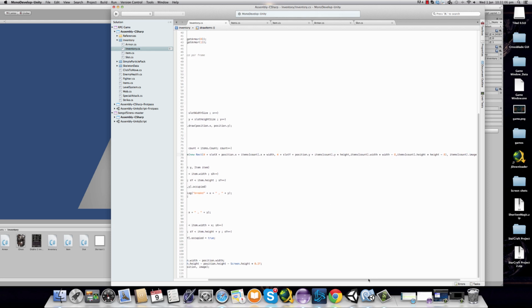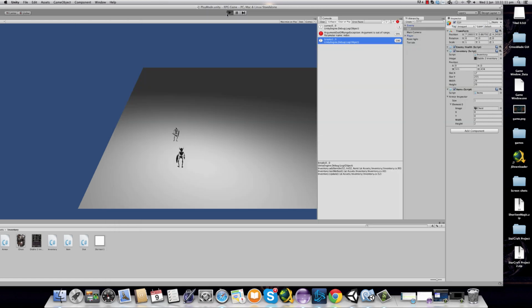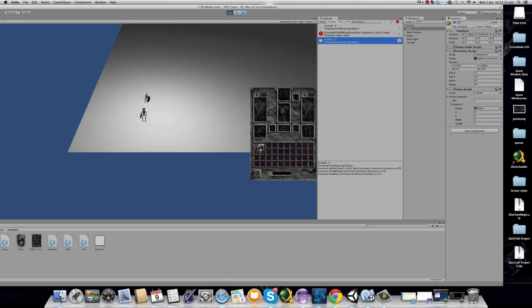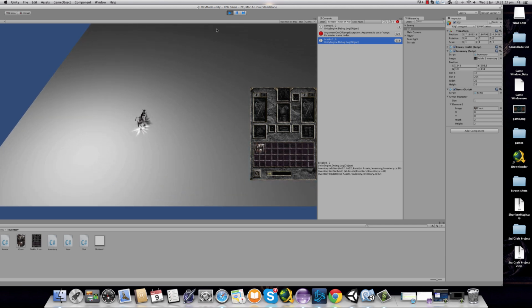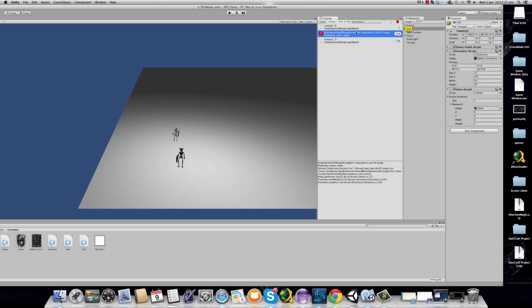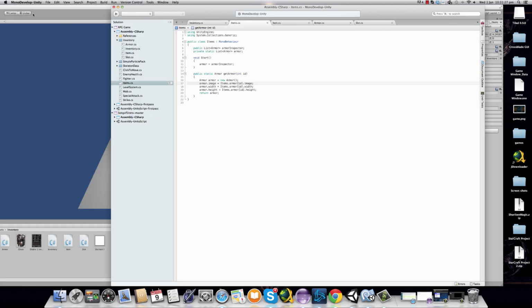So you can just look at this code and make sure it's right, because it's a very long code. And as you can see, it is appropriately inside the box, and it looks reasonably more realistic, like in Diablo. And so now we can see we're adding stuff now. And we have a problem.